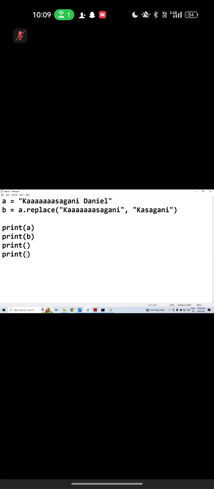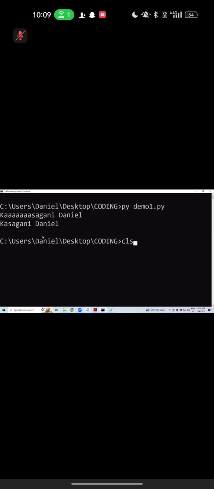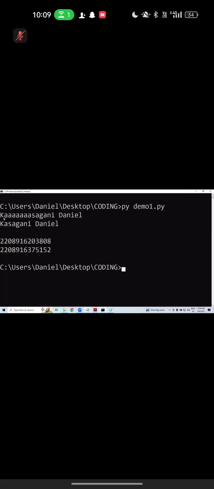Cross verify. ID of A, and the next one, ID of B. Let me execute this. This one is the old object, stored at a different address. The new object is created. If both addresses are the same, then the existing object is updating. Here both are different.